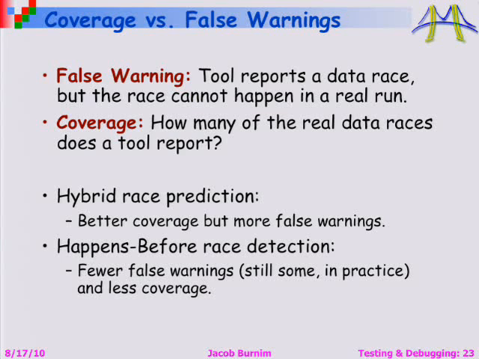And there's really a trade-off here between the amount of coverage we get, when you run the tool, how many real errors you find, and how many false warnings the tool will also give. So this hybrid race prediction generally has better coverage, so it'll find more bugs than happens-before race detection, but it will also give you false bug reports. And sometimes you have to just run two different types of tools and see, do you have so many false reports that it's not worth it to go through them all, or is the number small enough that it's worth your time to check all of them to find the real bugs?